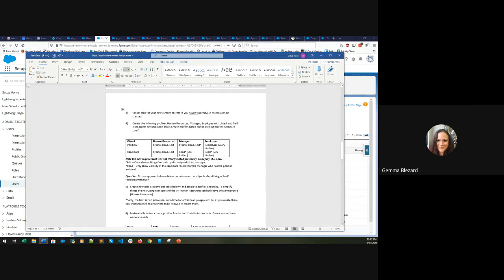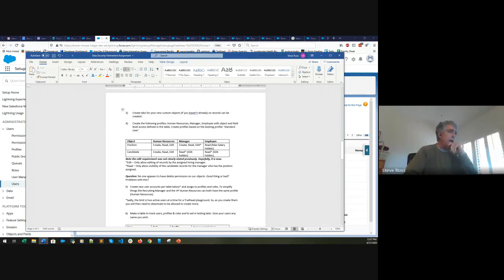So perhaps the trickiest here is that the manager is only allowed to edit records when they are assigned as the hiring manager. So they are selectively being allowed to edit certain records. They can read and create any records, but if you're a manager, you should only be able to edit the position record where you are assigned.